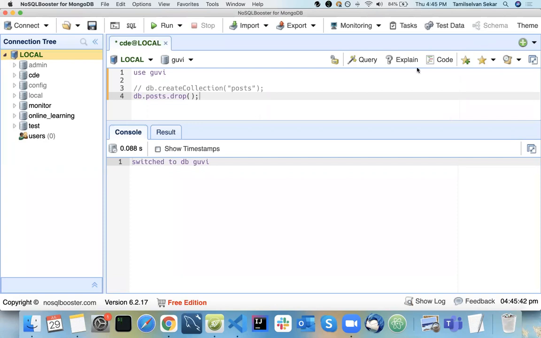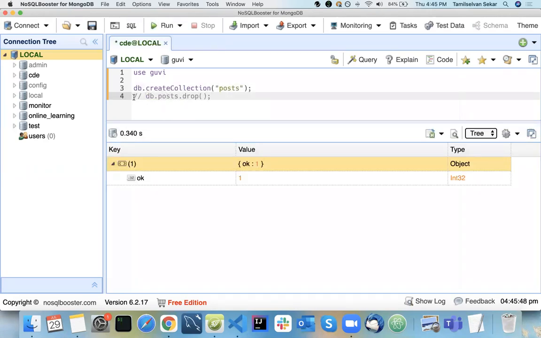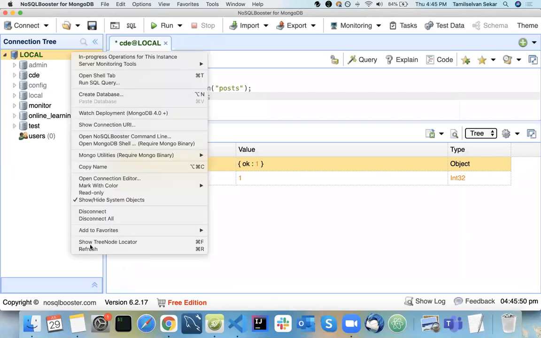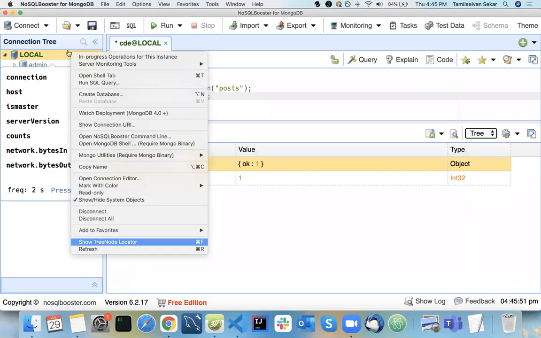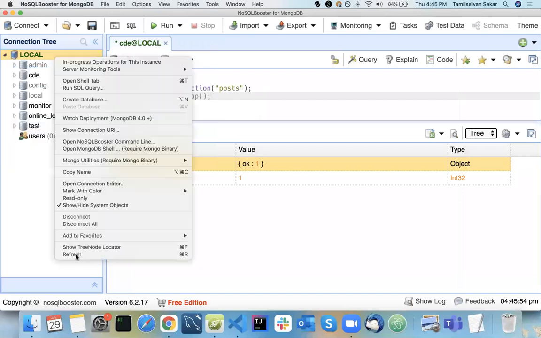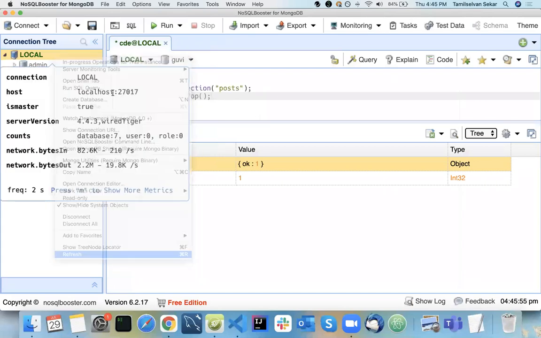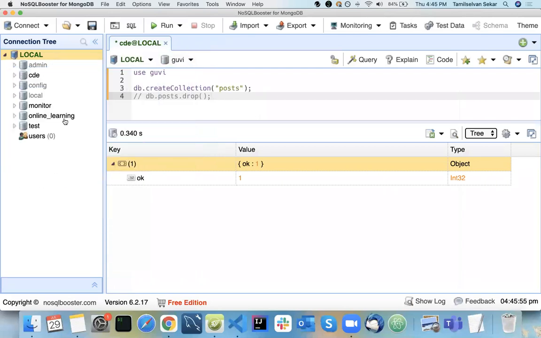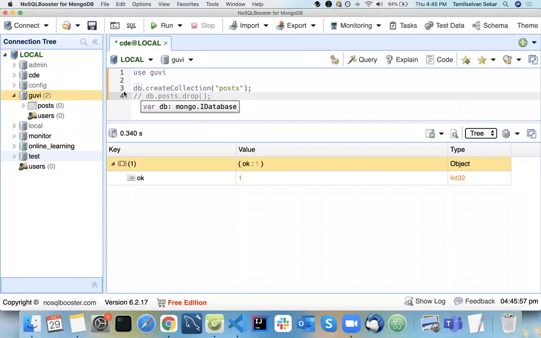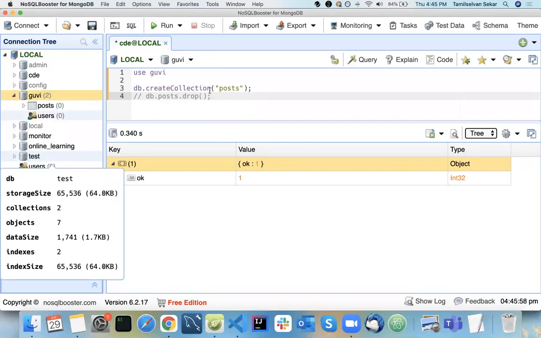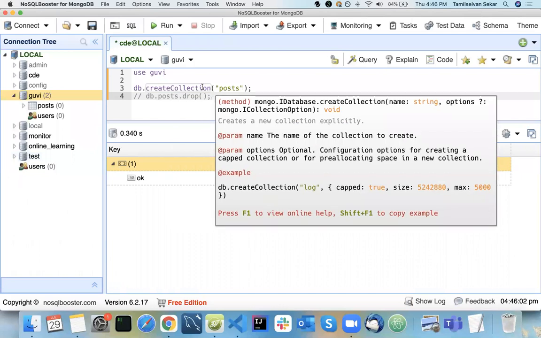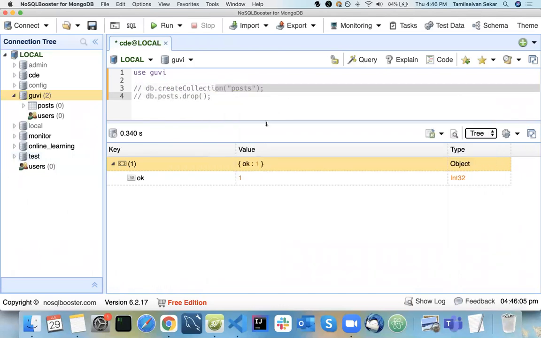Okay, so what I'll do is I'll create the collection again. I have created a collection now, so I'm going to refresh here. Okay, so my GUI collection is done here. Suppose you have multiple collections inside your database.